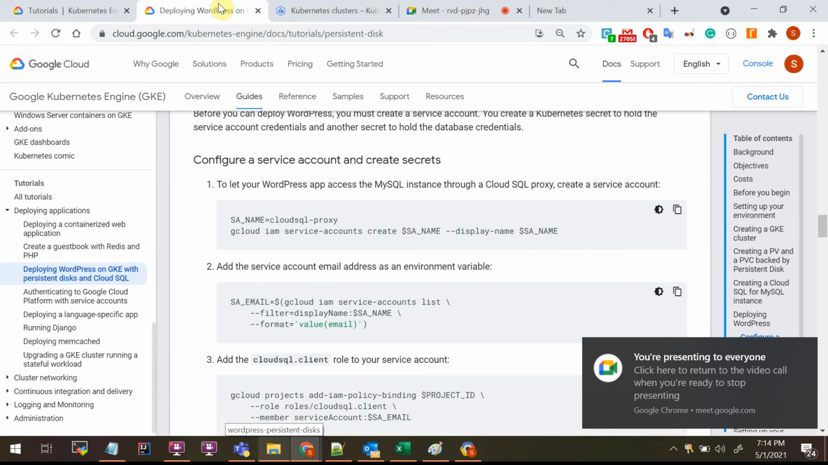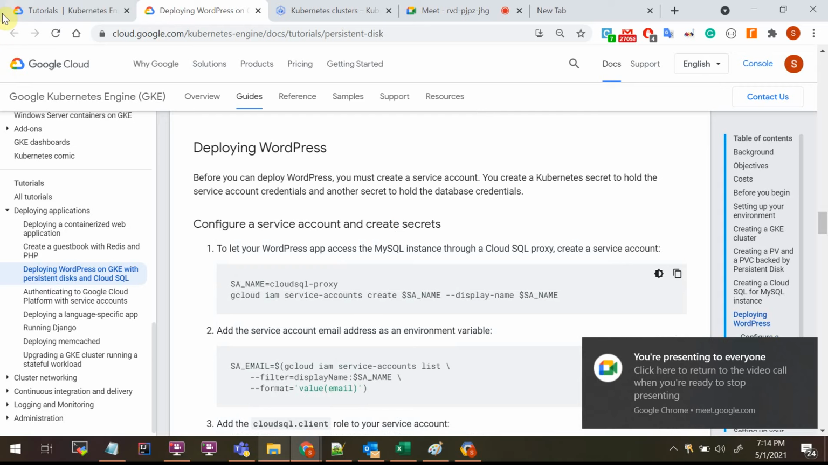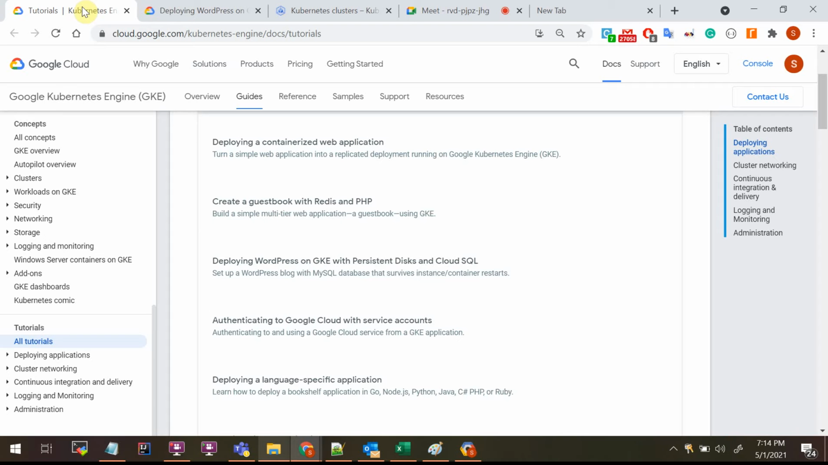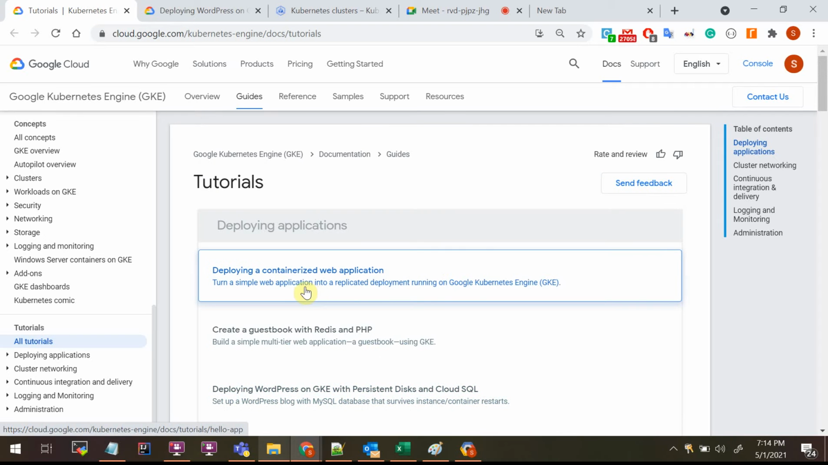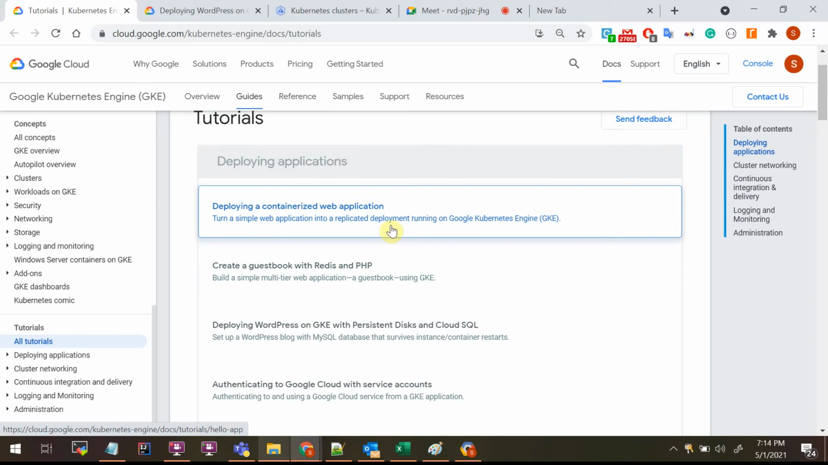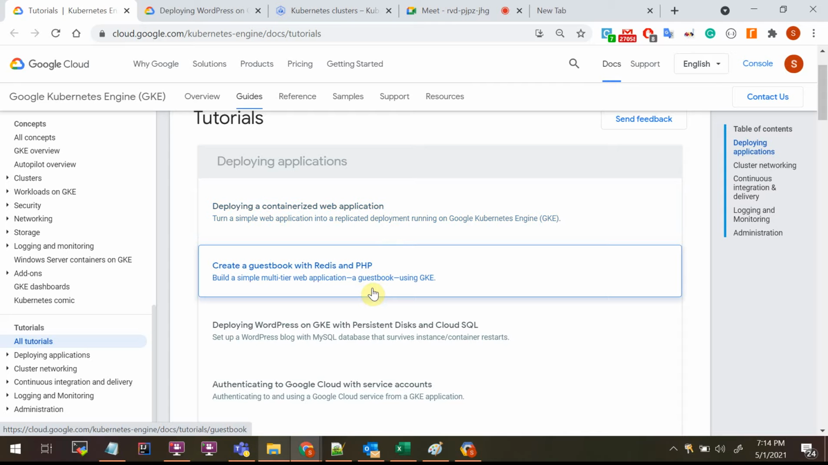Whereas tutorials with respect to people, more of hands-on sessions is what we're looking at. I think just to summarize, we will look at how to simply deploy a hello world application in GKE. Then we took a next level, where in the last session we looked at how to deploy a multi-tier web application, which will have a front end and also a back end.